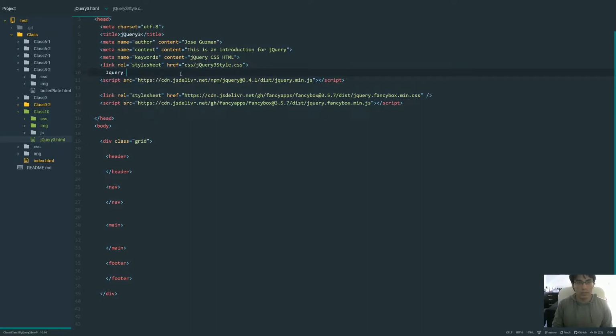jQuery script source, and the style sheet and plugin for FancyBox. We comment these things out with Control and slash if you're on Windows, and if you're on a Mac, Command and slash.